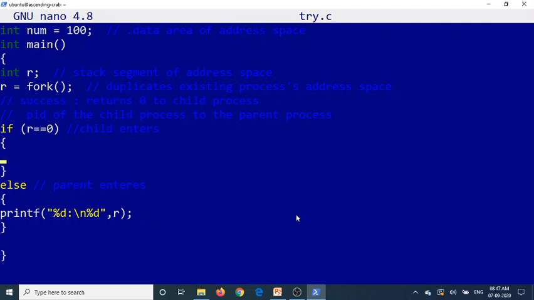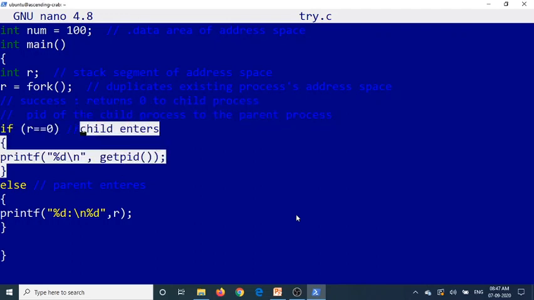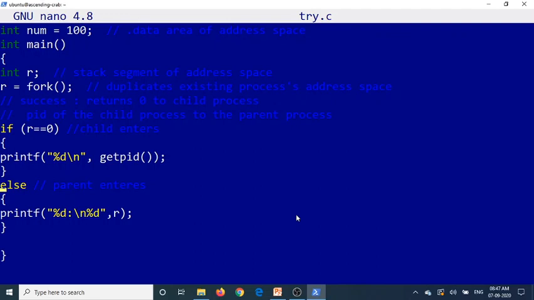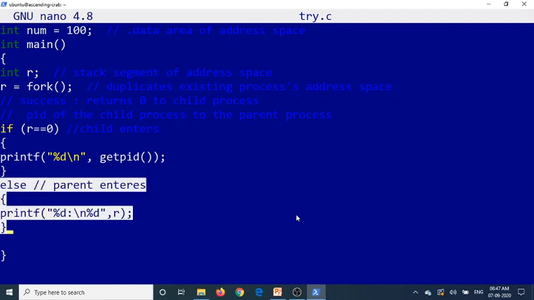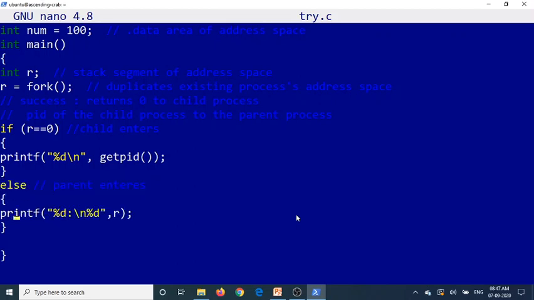This is the return value. This is the child one. In the child, we're going to print getpid. That's the ID of the child. Both should be same. So this part of the code is entered by the child process in its own space. This part of the code, which is present in the text area of the parent, will be entered by the parent. Parent will enter here, child will enter here.